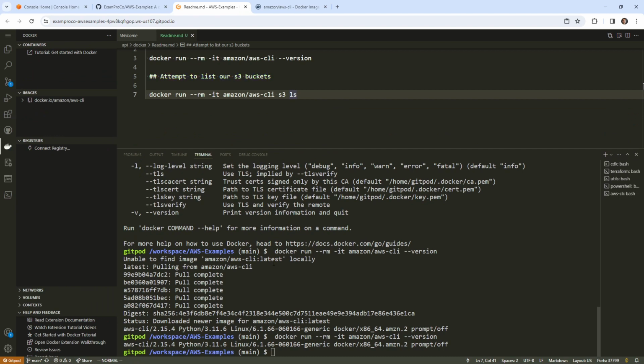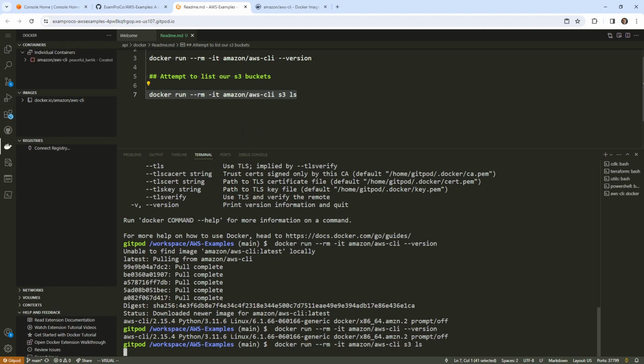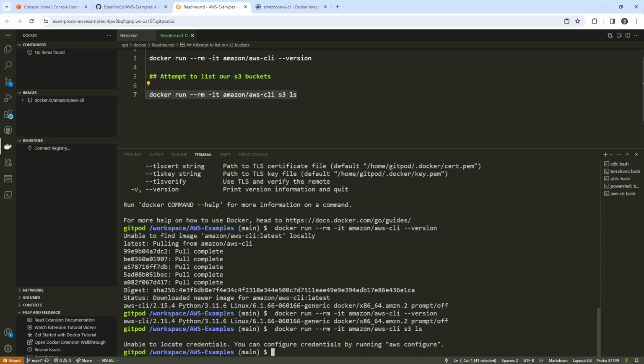But the issue here is that when we attempt to run this line here, it ran the last line with the version, not the one that I wanted. It shouldn't work because it does not have credentials within that container. And so it's not going to be able to locate anything. So we're going to have a way to give it access to that. And the way we would do that is by mounting a local volume. And so a common way would be mounting the .aws directory.